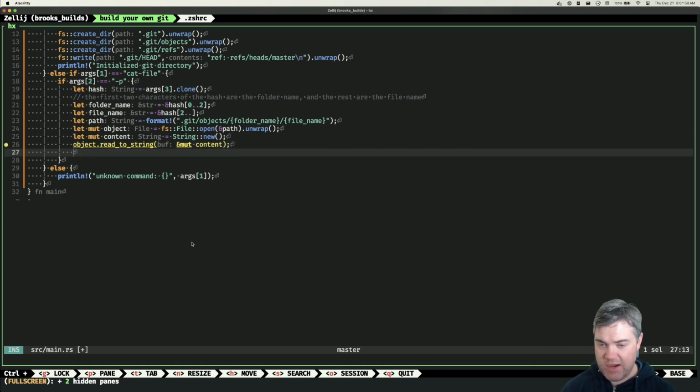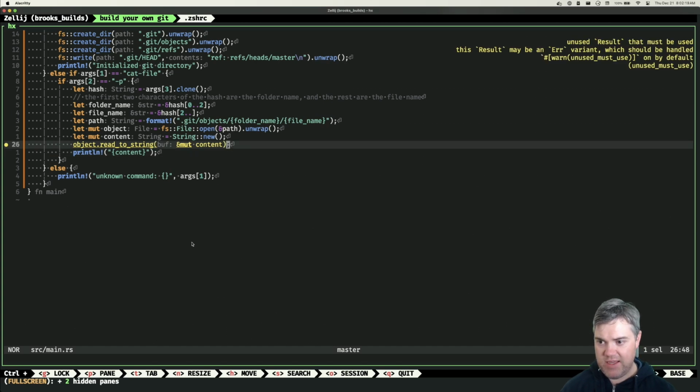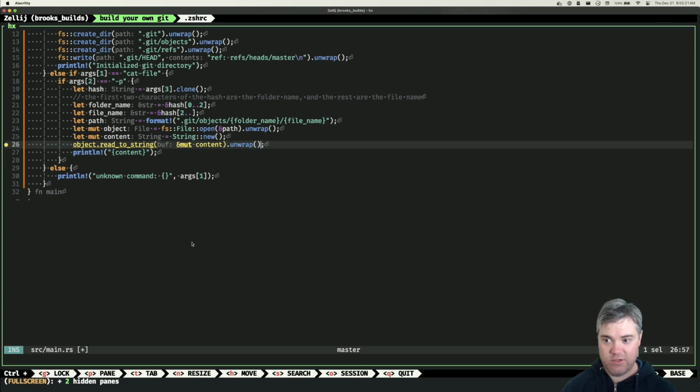And then once we have that, I want to print this out. Now I need to do a print line without a new line at the end. So we'll start with print, and this is going to be content. Just to see what this is. Oh, you have a result that we need to handle. So we're going to handle it in the best way possible and unwrap.